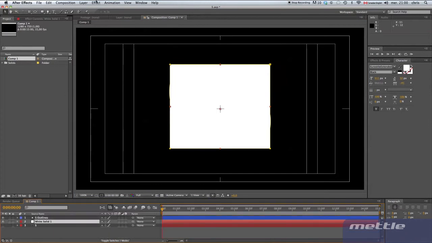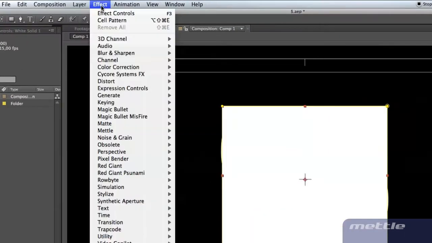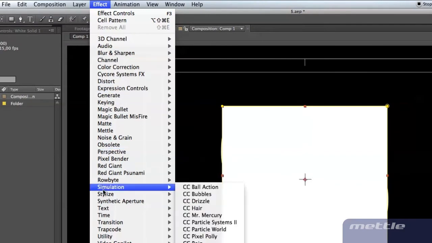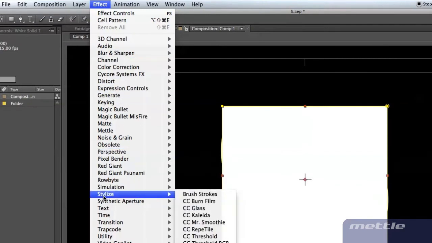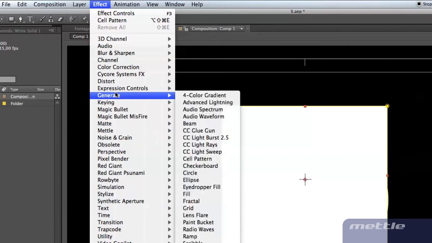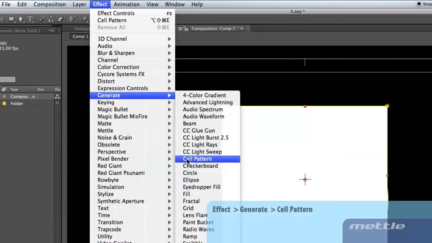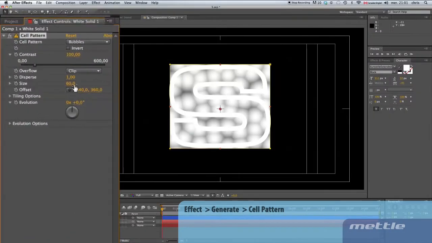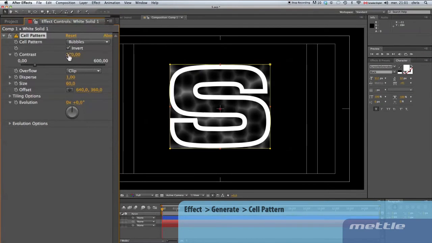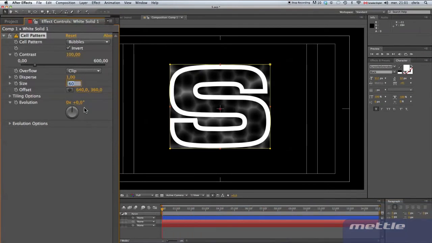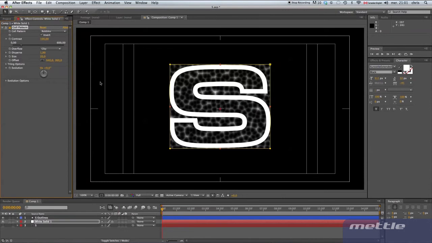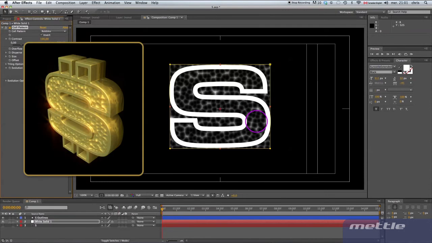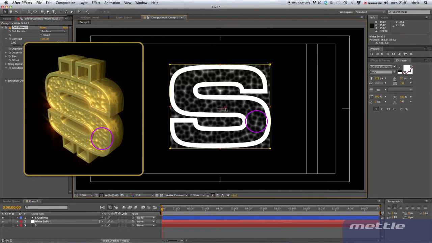What we want now is the cell pattern effect. That would be under, no, not stylize, but rather under generate. We'll invert the effect and set the size to 20. Great! We use the cell pattern effect to add variance to our surface. This is a fast way to add a complex and handcrafted finish. This will help to sell the effect.